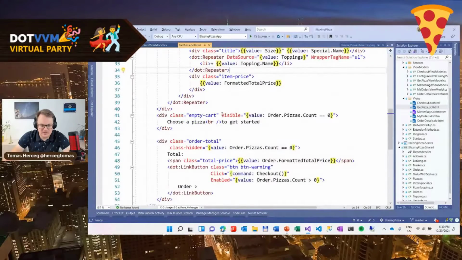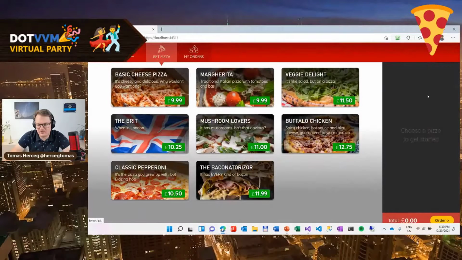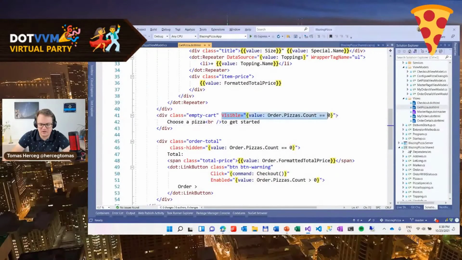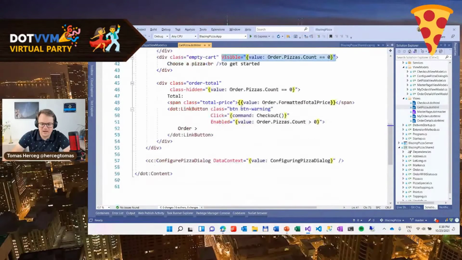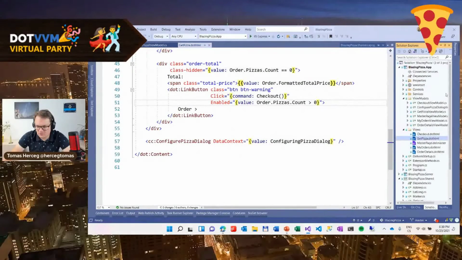And if there are no pizzas, this empty cart element will be visible if the pizzas count is 0. So if I remove everything here, you can see there is this text, choose a pizza to get started. Because this element became visible once the order is empty. Nothing really special here. It's very similar. So let's look at the configure pizza dialog.